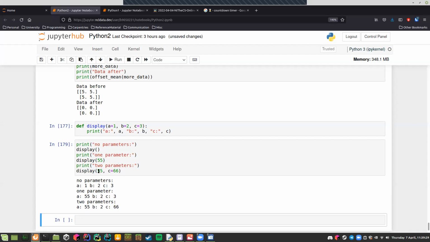I can also do this in any order. So I can say B is 66 and C is 55, and that also works. So now B is 66 and C is 55, sorry.